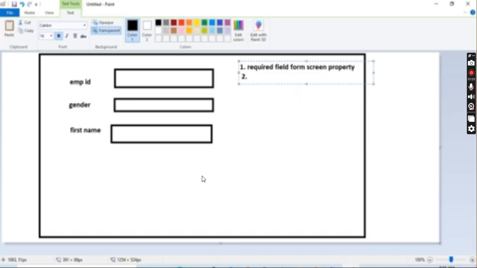The second one, if you want to explore yourself, please explore: the flow logic validation. The second one is also an important one. The third one is the most important one, the module pool validation.